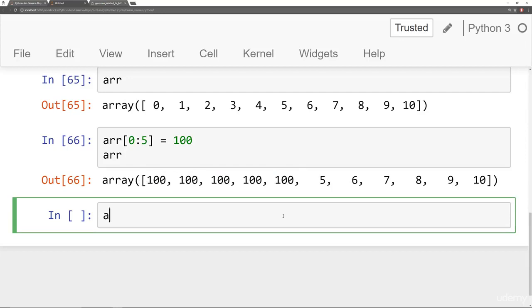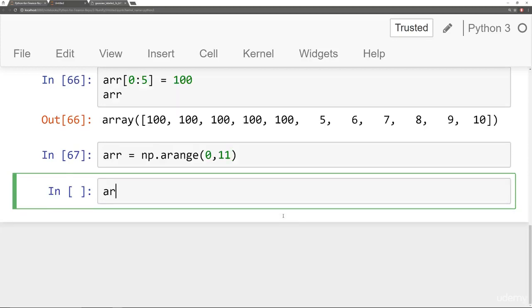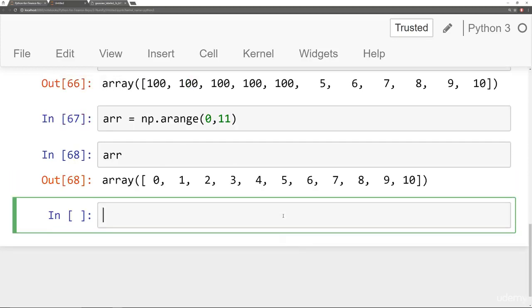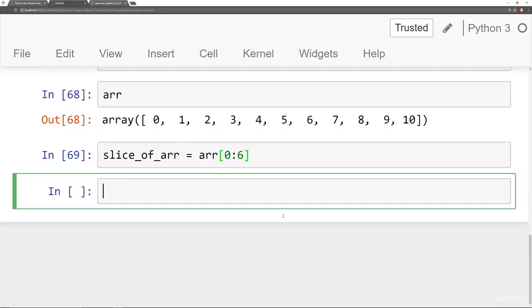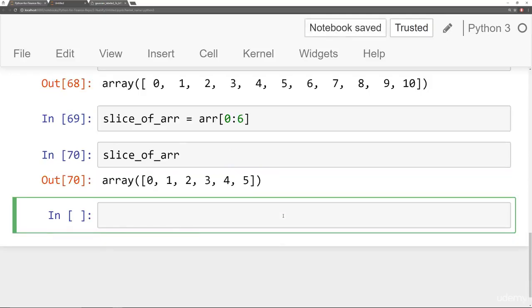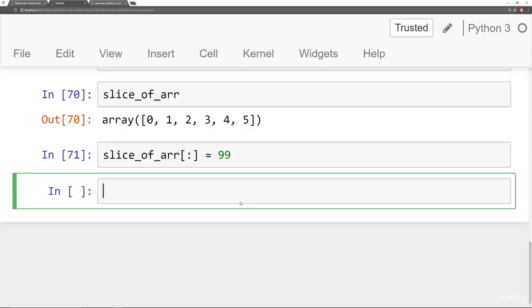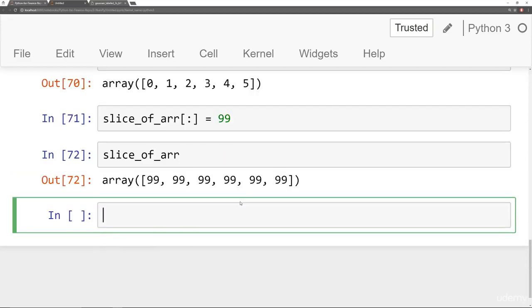So let me reset that array, because note that the change is actually permanent here. We'll go 0 to 11. Now I check out my array, it's back to normal. What's important to note here is that if you have some sort of variable that's assigned to a slice of an array, for instance, we'll say 0 colon 6, and I check out the slice of the array, I have those first elements. And if I reassign this, so if I say slice of array, and then select everything, that's just a simple colon, and set that equal to 99, and I check out the slice of my array, I have everything 99.